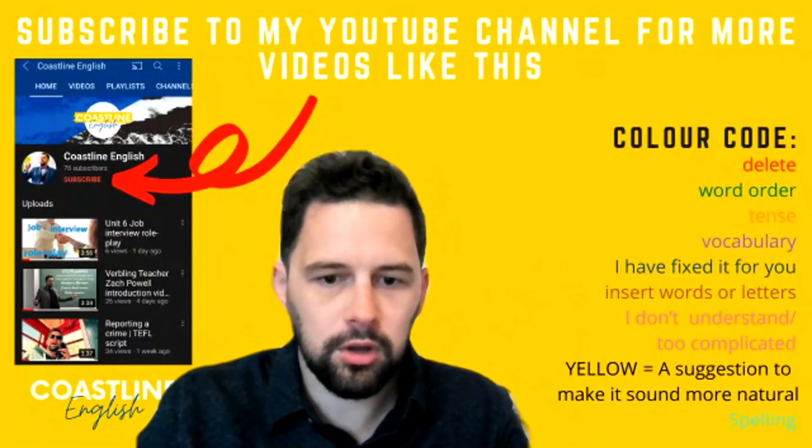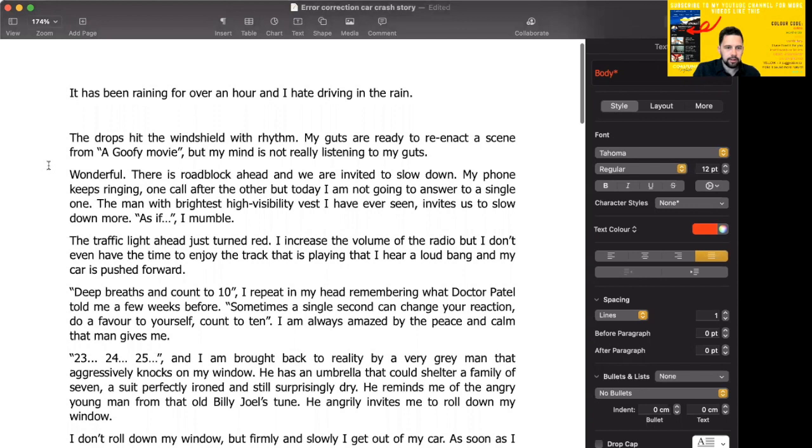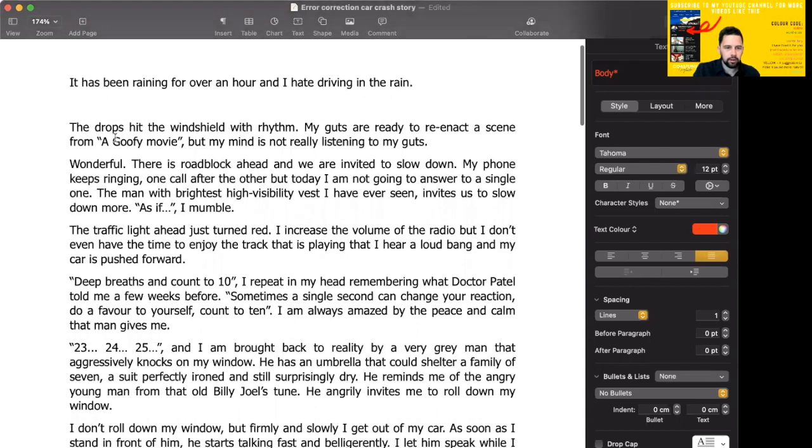So let's show you the writing. Okay, here we go. "It has been raining for over an hour and I hate driving in the rain." That's fine, that's good. Sets the scene. "The drops hit the windshield with rhythm." I like that, the drops, like the drops of rain. Nice. "My guts are ready to reenact a scene from a Goofy movie, but my mind is not really listening to my guts." Good. Wonderful.